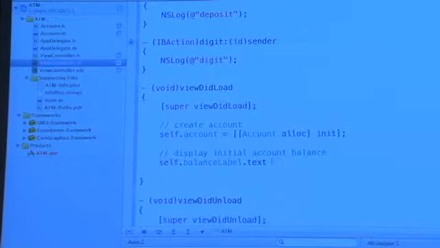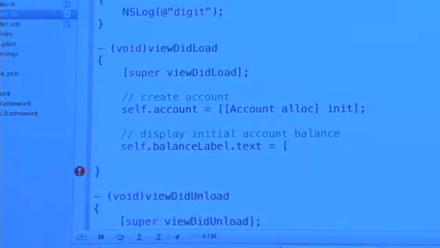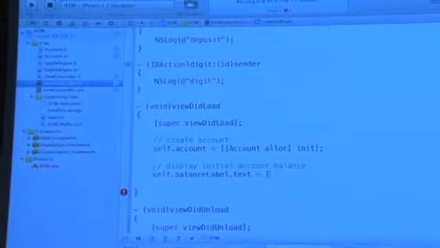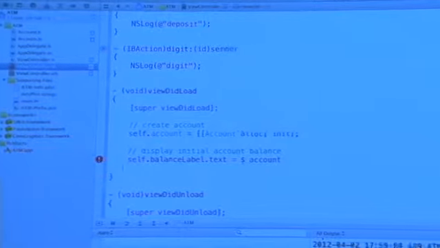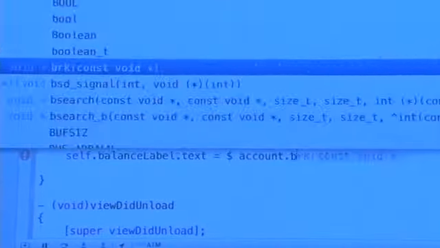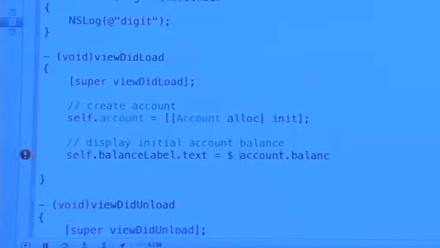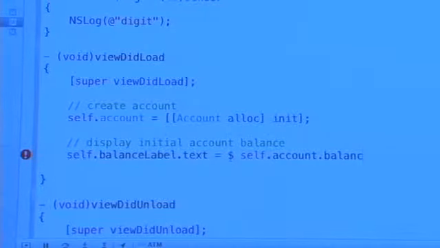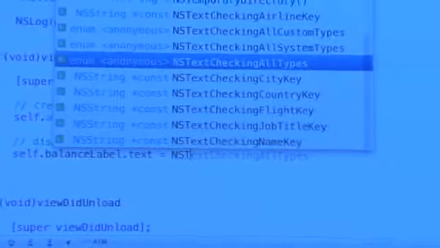OK, so I do have a pointer to that label called balance label. OK, so .text gets, how do I want to do this? Account, so I could do this here, account.balance, oops, whoops, and then I need self.balance. Yeah, so this I'm just being kind of silly here. So this definitely won't work. So I need some kind of string. So it turns out there's some convenience methods we can take advantage of here. And there's a few ways to do this.